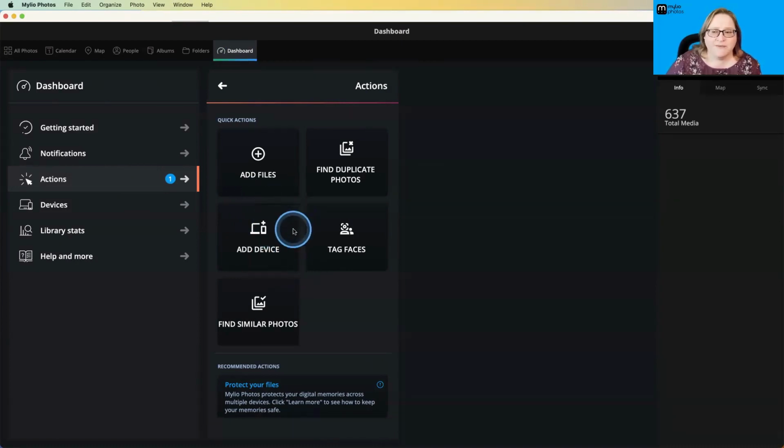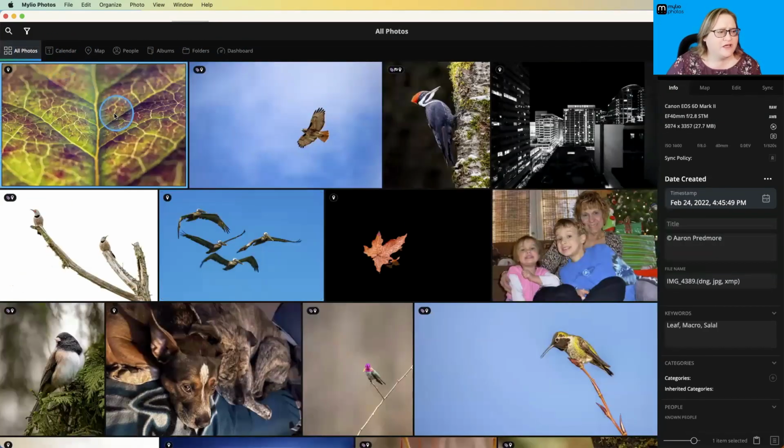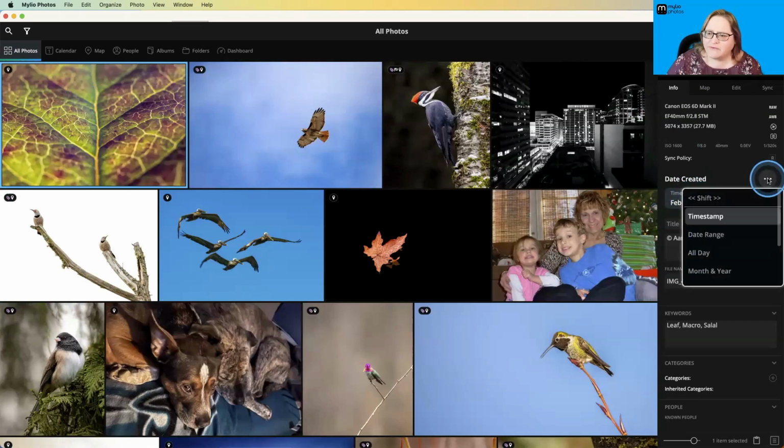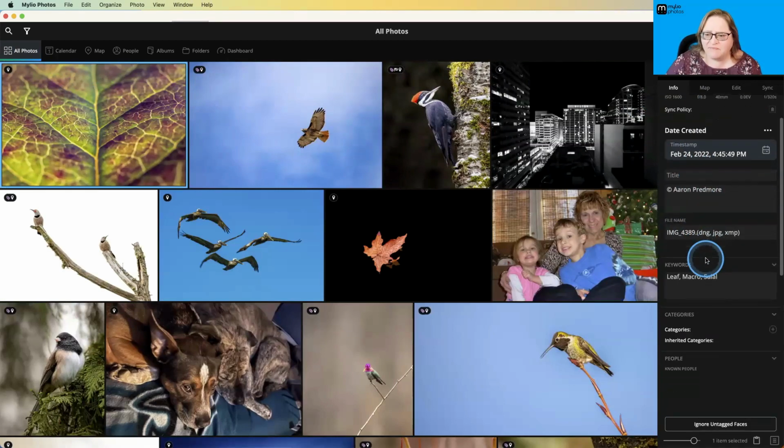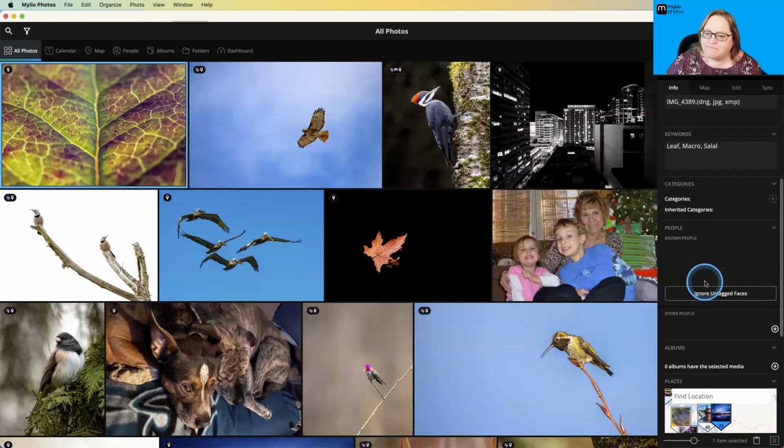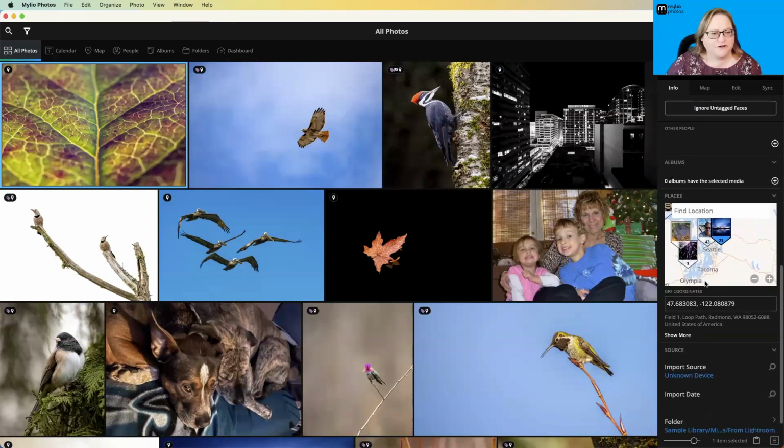A few other things that you might want to be aware of. We talked a little bit about that info panel. And some of these things change depending on what view you're in. So let me go ahead and click on a photo in all photos. You can see here with the info panel, this gives you your metadata about your image. Here's your timestamp. You can click on the three dots here to change that date if you need to. If you don't know what date that was, it's a scanned photo, you can always mark it as undated here. Title, caption, you can rename a file, add keywords, many different options here you can use to further organize your images.